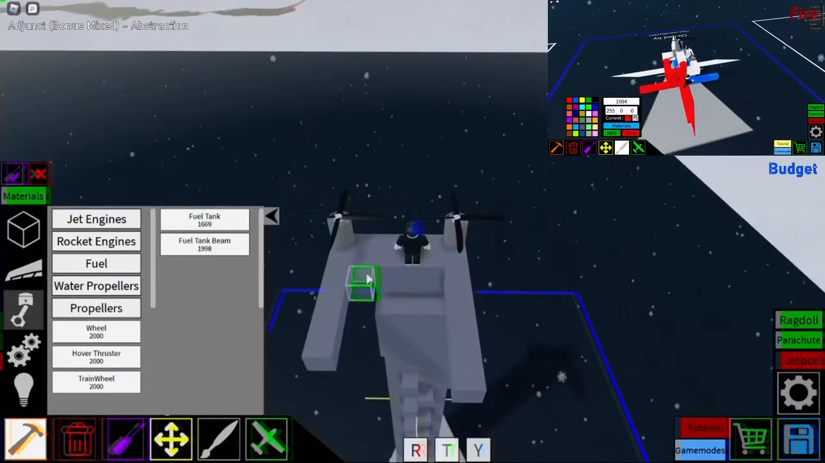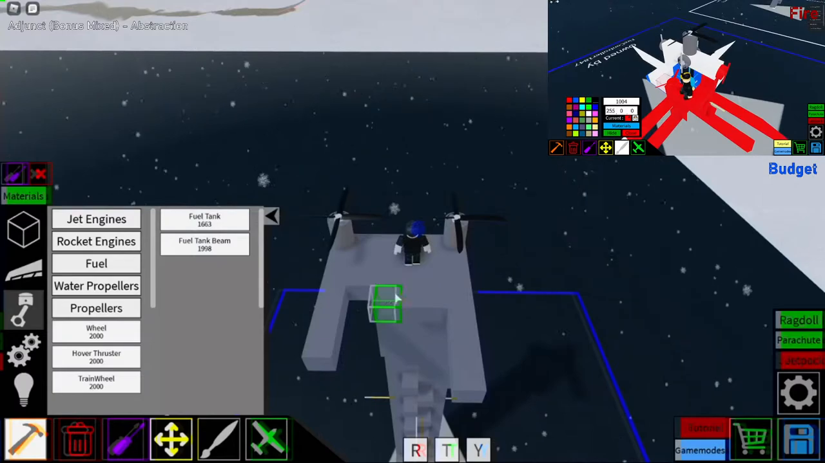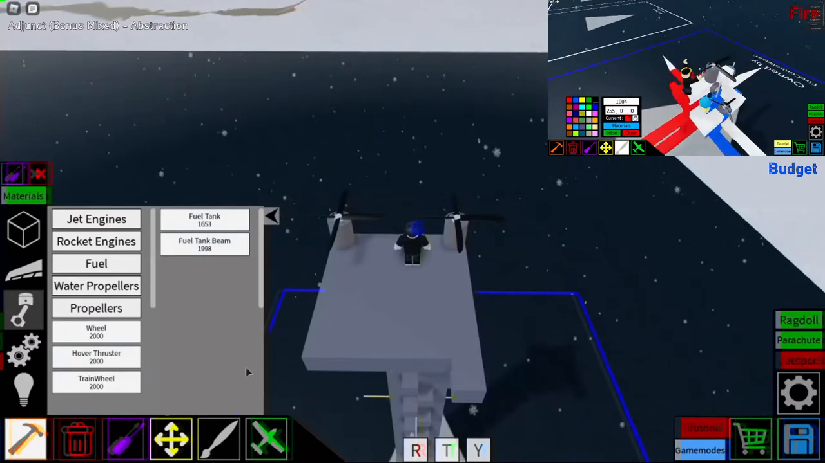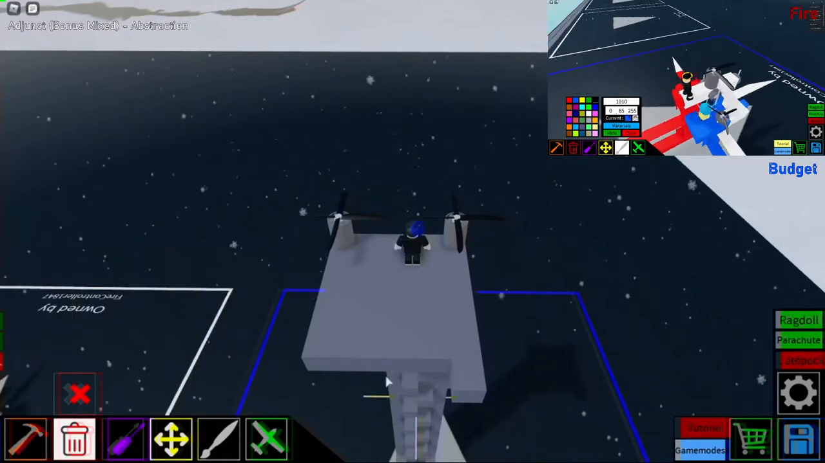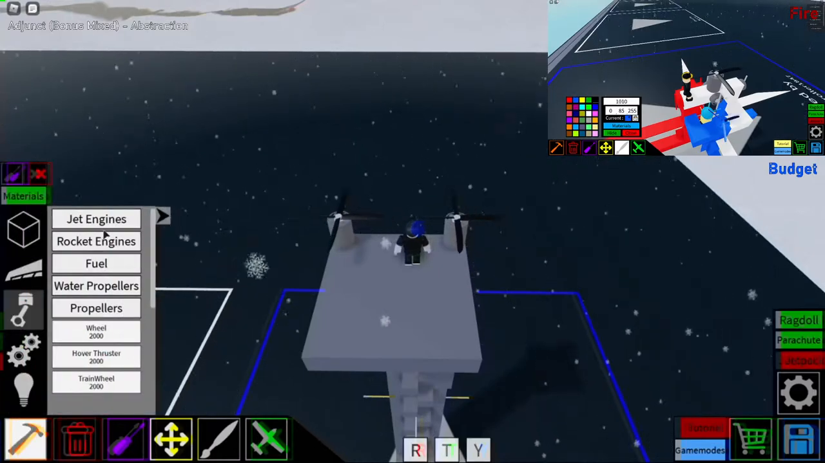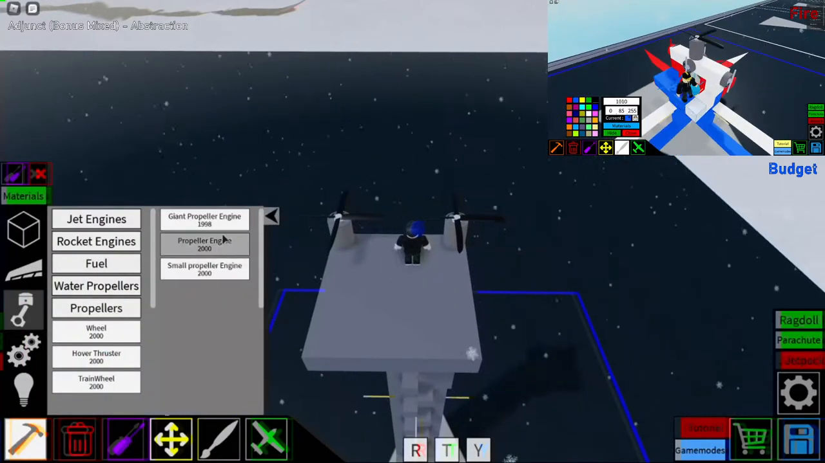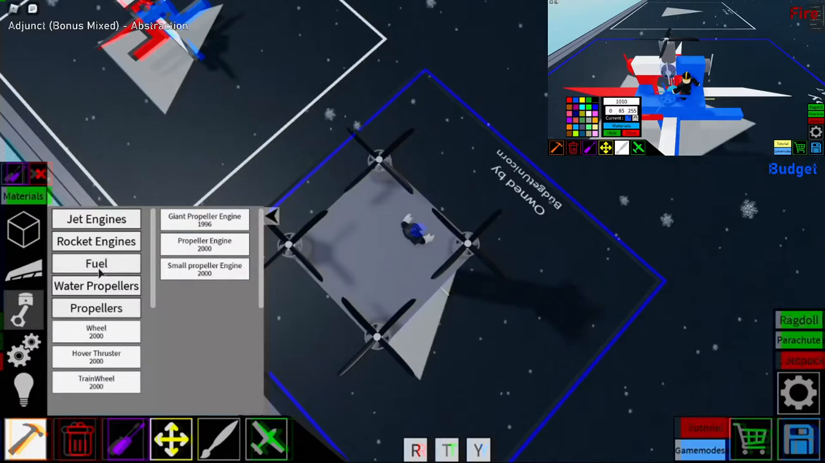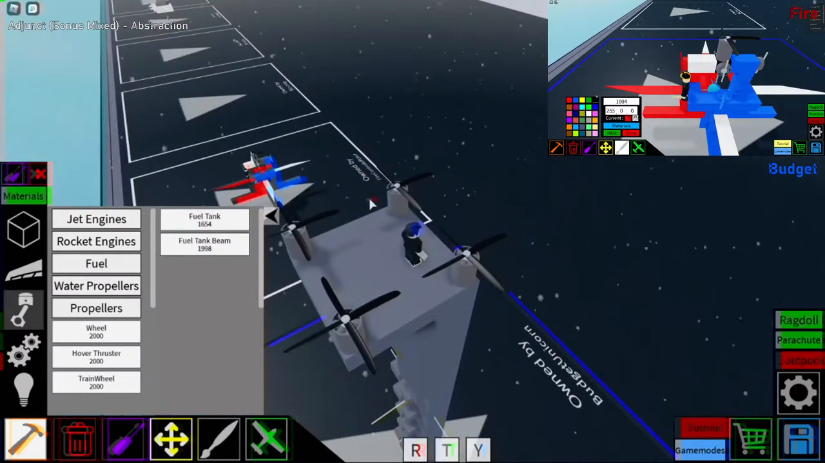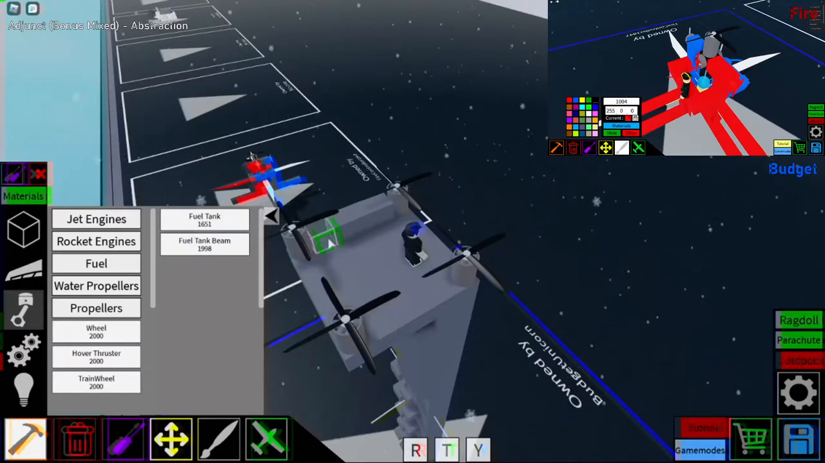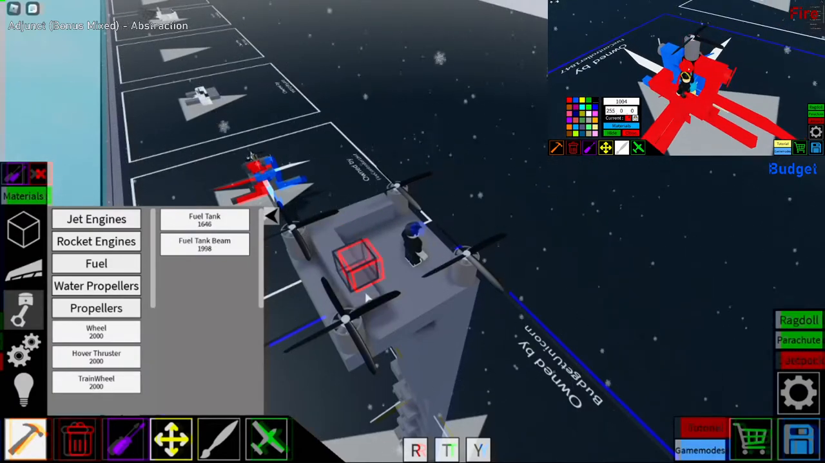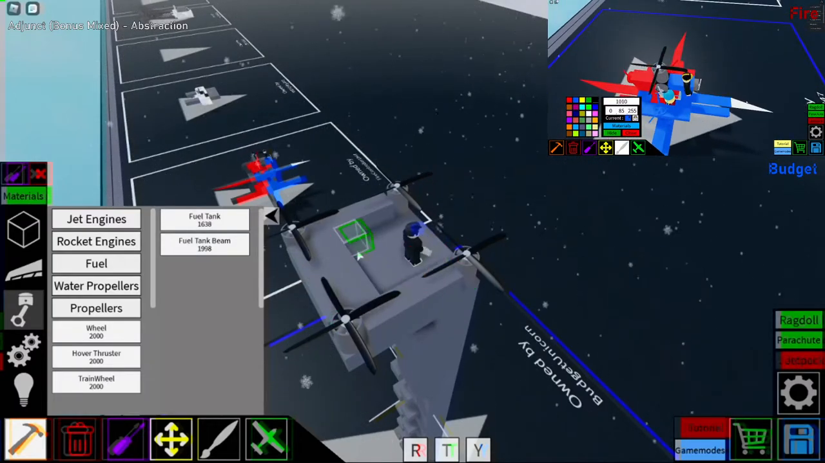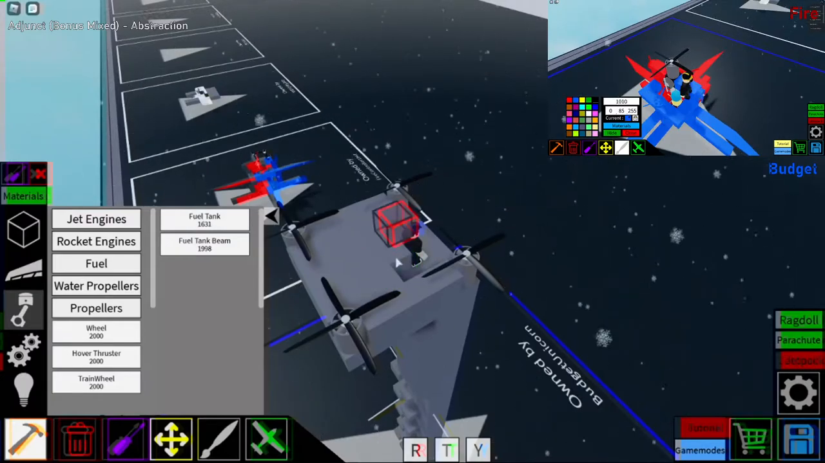Wait. Then we delete that. Build propellers. Giant propeller engine. Right there and right there. Okay, and then we put fuel in the middle. The red copter. This is the colors of police and fire truck and stuff.